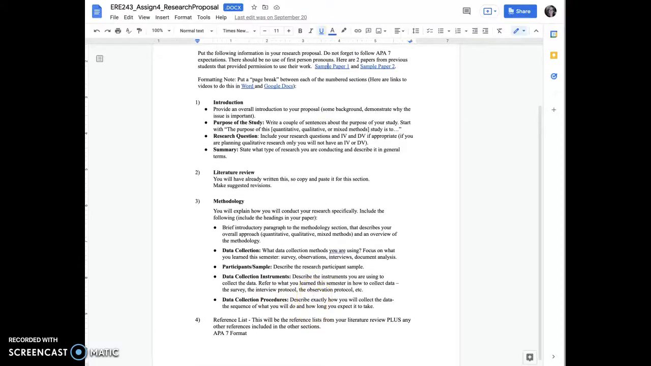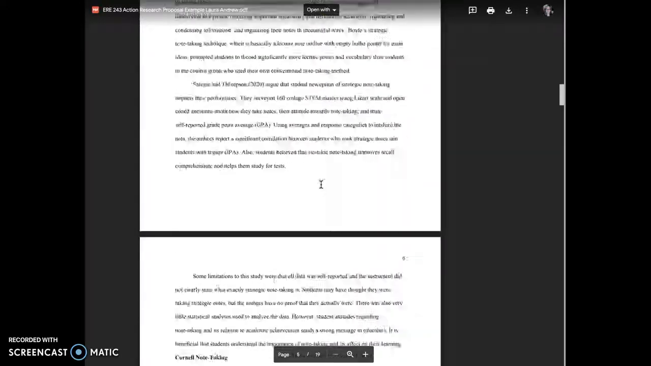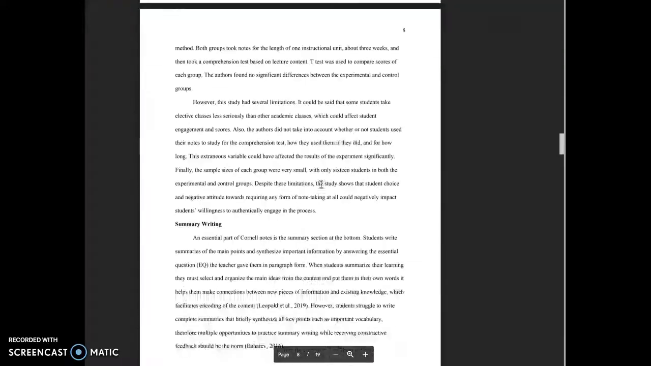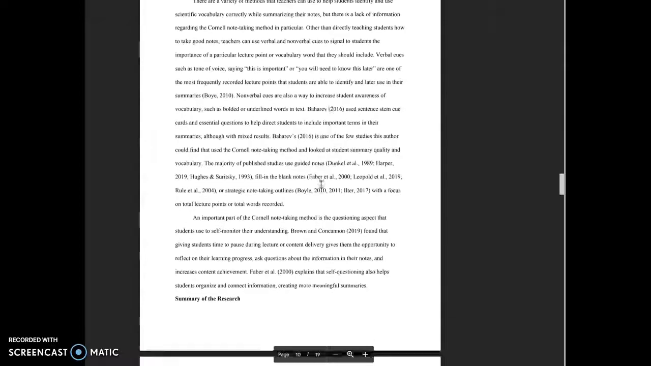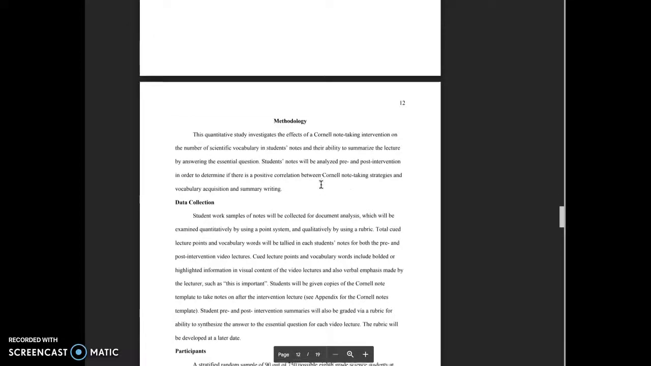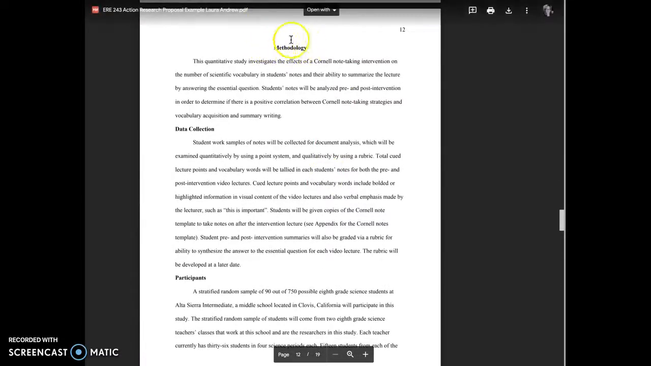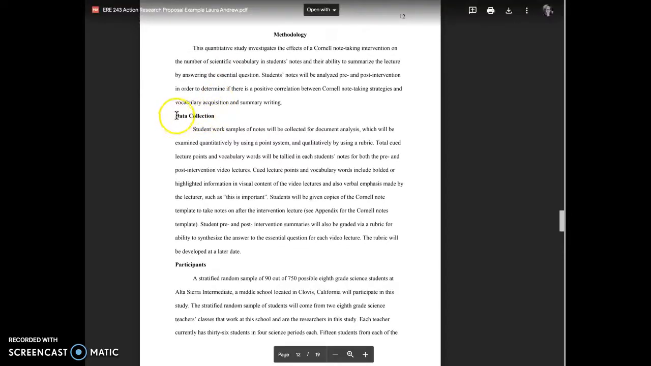So let's go back and take a look at the sample paper. So you can see we have her literature review here, which I'm going to fast forward through. And then we have the methodology section. This is a main section, so you can see it starts with a centered, each of these sections is going to start with a centered title that's bold. Here is the brief introductory paragraph to the methodology. And then here we have the first subsection. So again, it's bold and justified to the left.